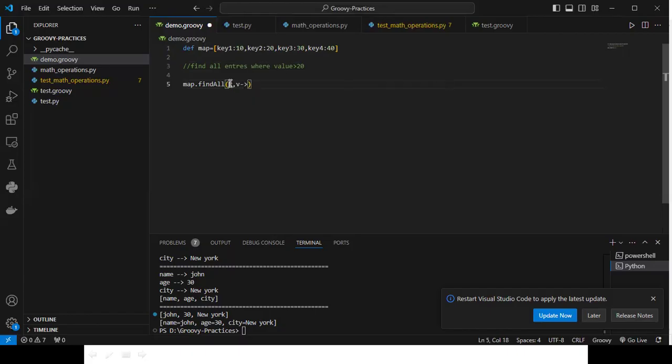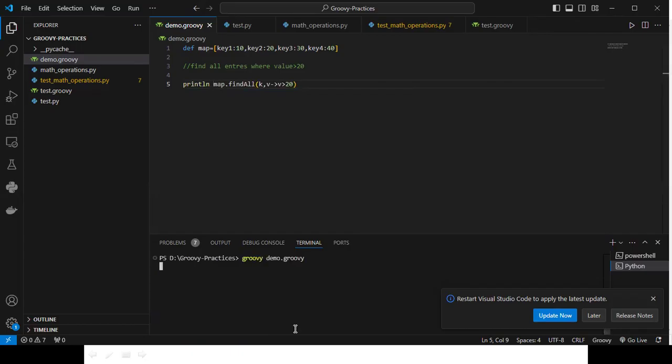My condition is that we need to return all those entries whose value is greater than 20. So it will return all those entries whose value is greater than 20. Okay, let's now run it and check here.